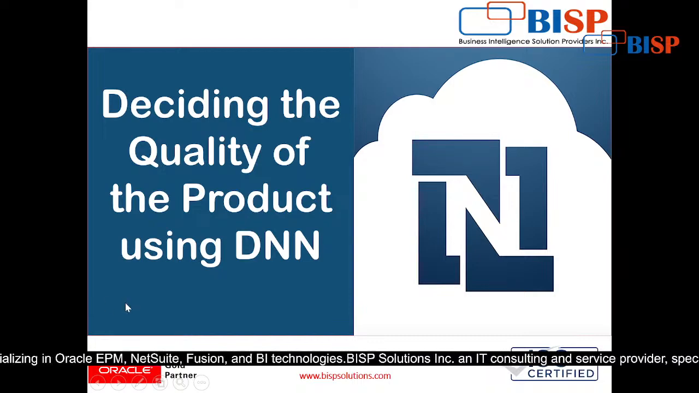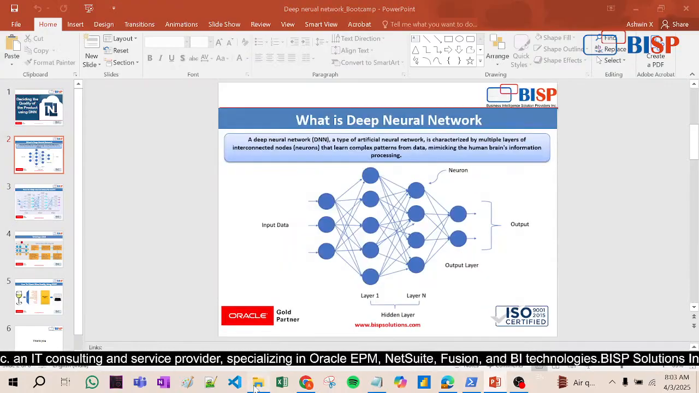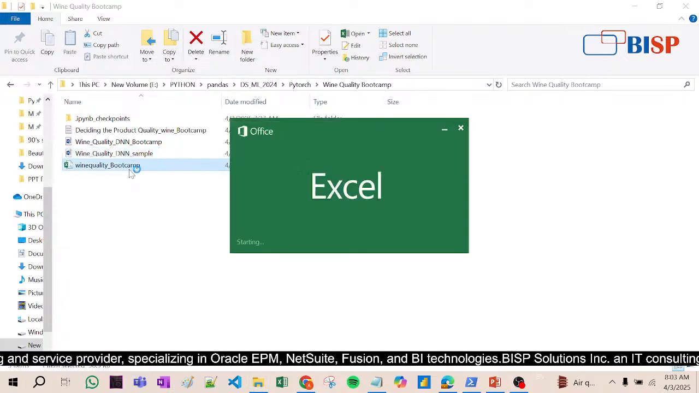Now in today's session I am going to explain how PyTorch is used for decision making, where we want to take decisions, and how we can use a deep neural network, right? First of all, let's take a scenario. Let me open the scenario first. Look at this. This is data in which we have some criteria on the basis of which the quality of a product is decided.